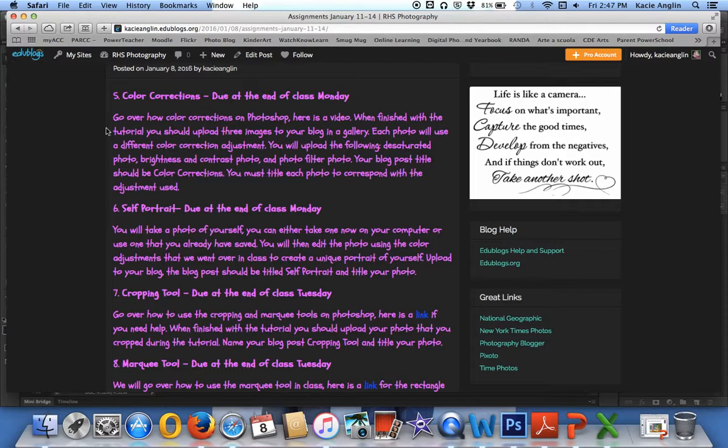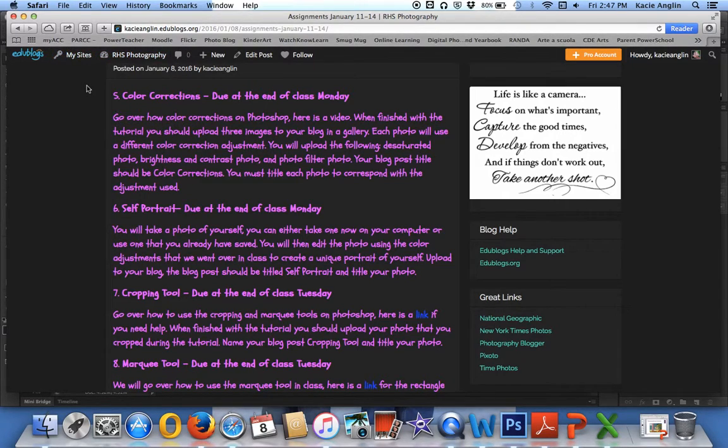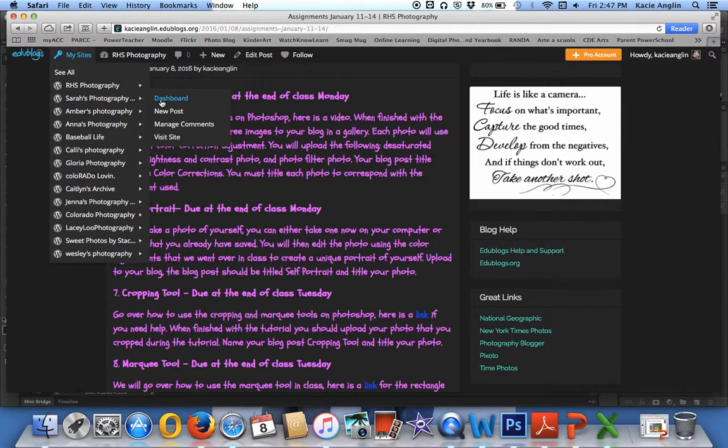Then you will go to your blog, and the blog post title will be color corrections. Then each of those photos will be titled to correspond with the adjustment used. So if I go to my dashboard here, I'm going to show you guys how to do a gallery. If it will load.